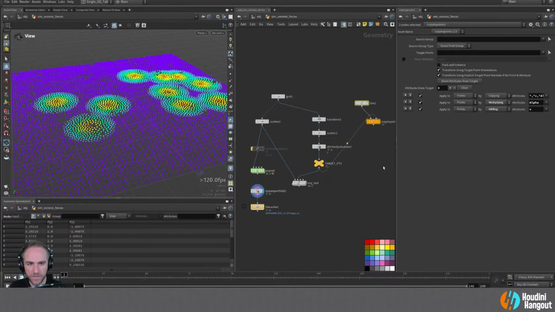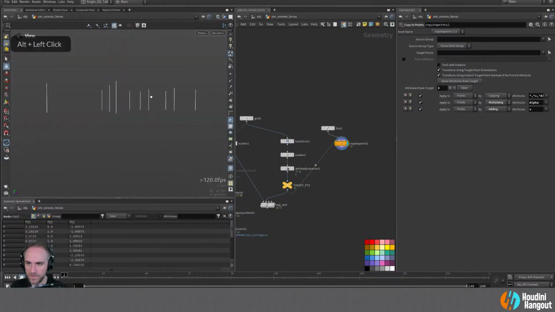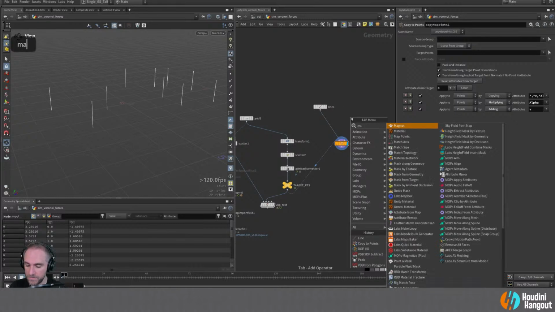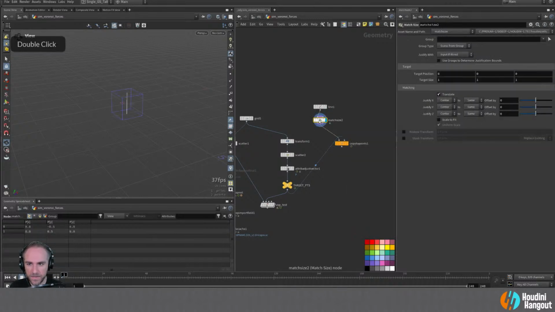Like so. And these can be our little curves that we're going to use. And let's do another match size just to make sure that these are centered. So this is obviously just centering the input so that when we copy them, they're going to be centered around those target points. So there's our target points and they're centered around that.